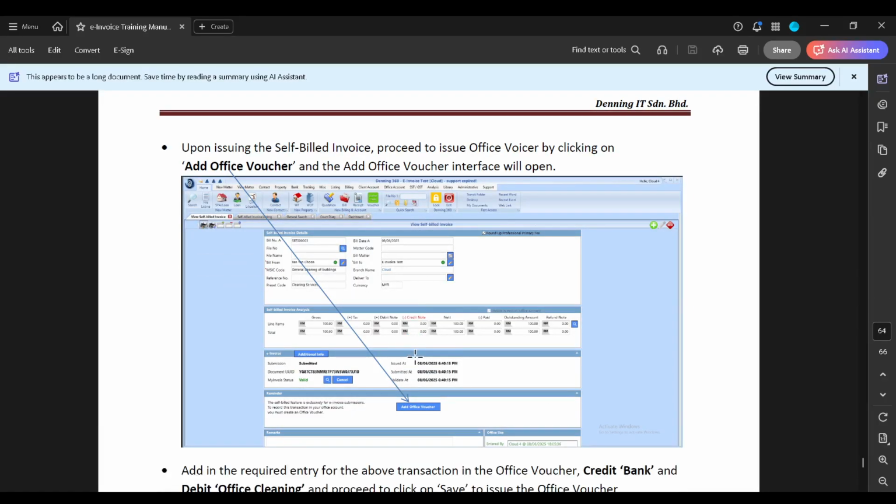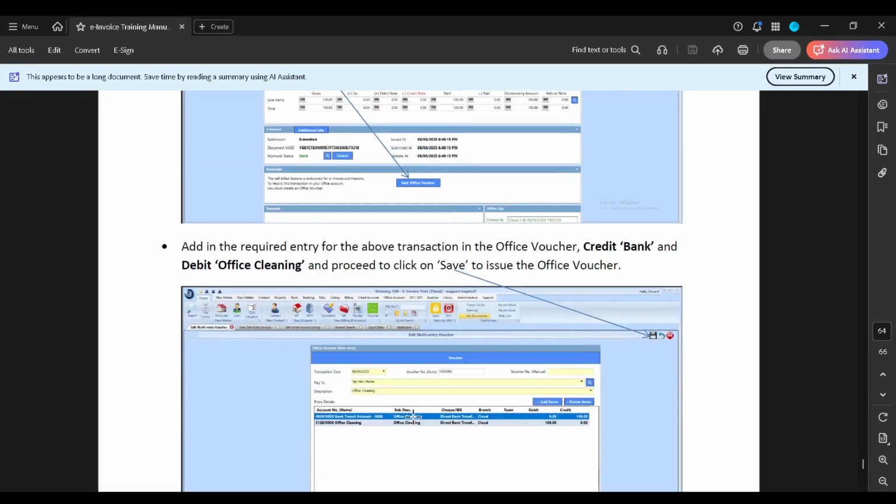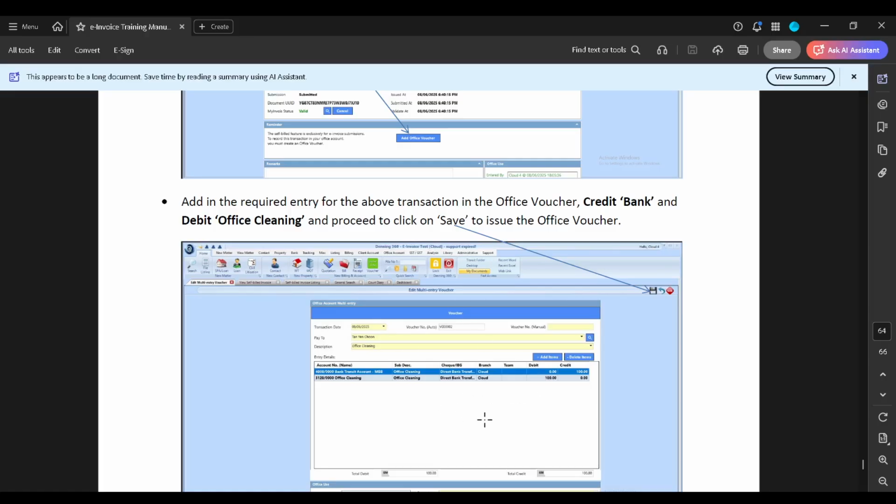You have to issue a voucher. You click on add office voucher. First you self bill to yourself, to the firm's name. Once you have done the self bill, then you got to issue the office voucher. You click on add office voucher, and our software will bring you to the office voucher interface in the office account. For cleaning services, your dispatch claim for traveling, or when your staff give you a bill for pantry expenses, you make payment to them. You got to issue a voucher from the office account.